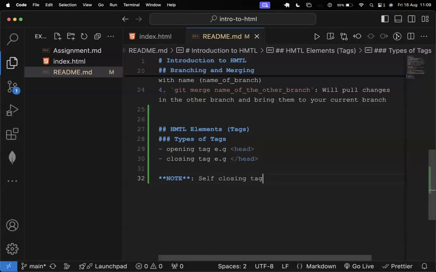Self-closing tags. These ones don't have an opening and closing tag, but are just written like this. I'll just specify it here. There is a tag. And then how do we specify the self-closing tags?